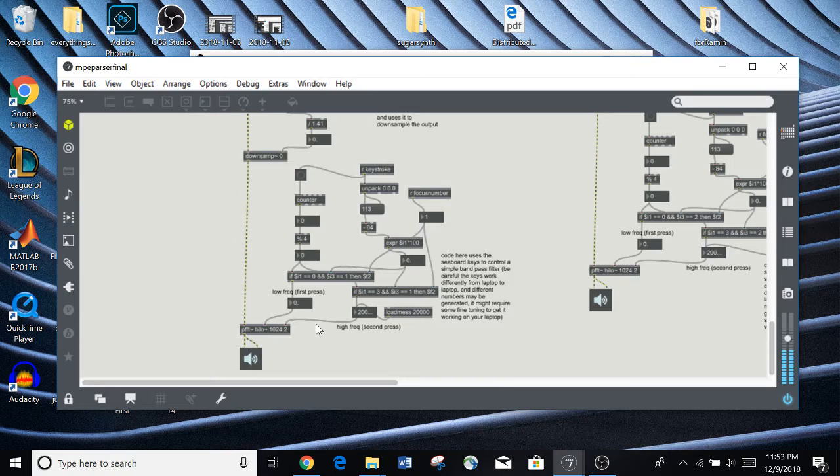Finally, we have the low-pass, high-pass filter. Now I'd like to say, essentially the idea behind this was you press the first key on the keyboard, and you press the second key on the keyboard. The first key press enters the low frequency, and the second key press enters a high frequency, which essentially is going to give you a bandpass.